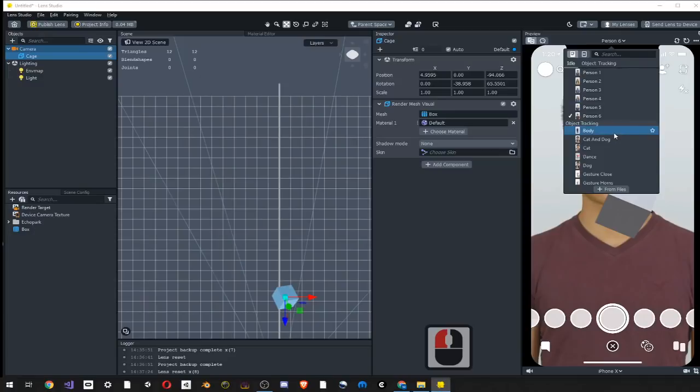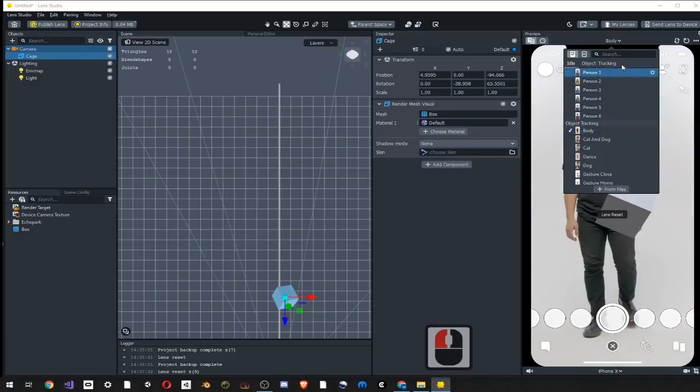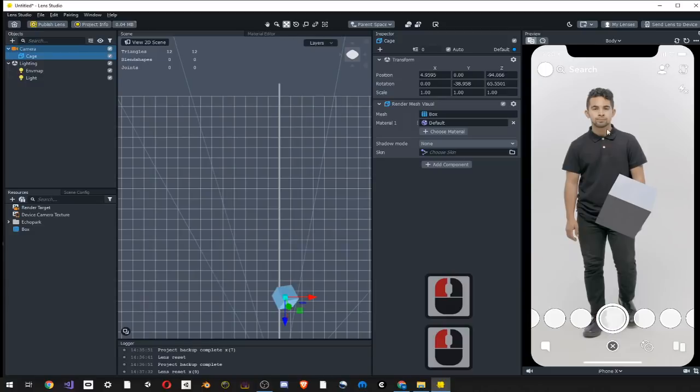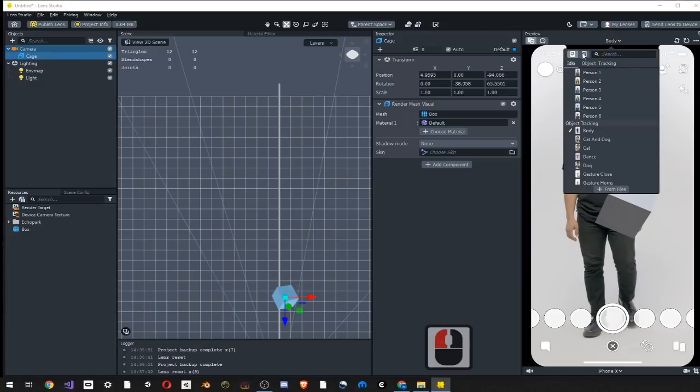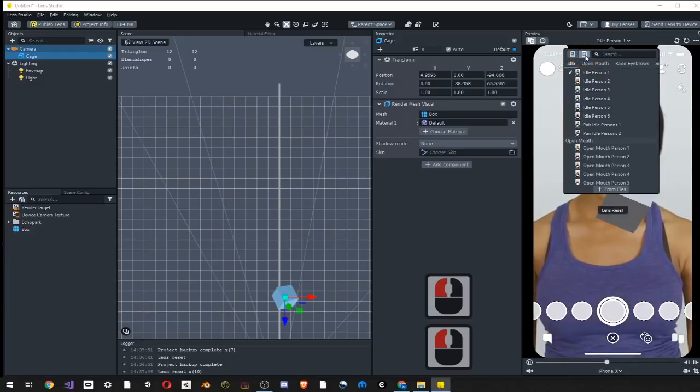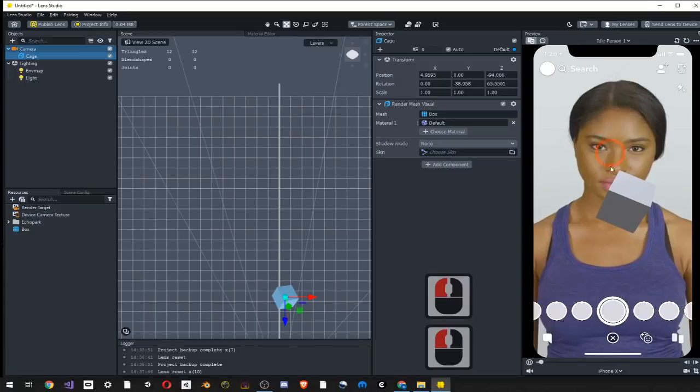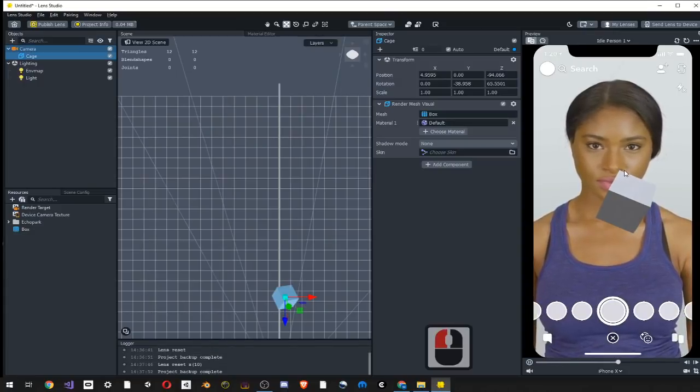Snapchat also supports full body tracking, so you're not bound only to the face. You can also place things around the body. But perhaps what I want to do next is show you, these are all static images. Over here, you can select between live video. If I select a live video, you can see it's not really live video, it's rather a pre-recorded video loop.